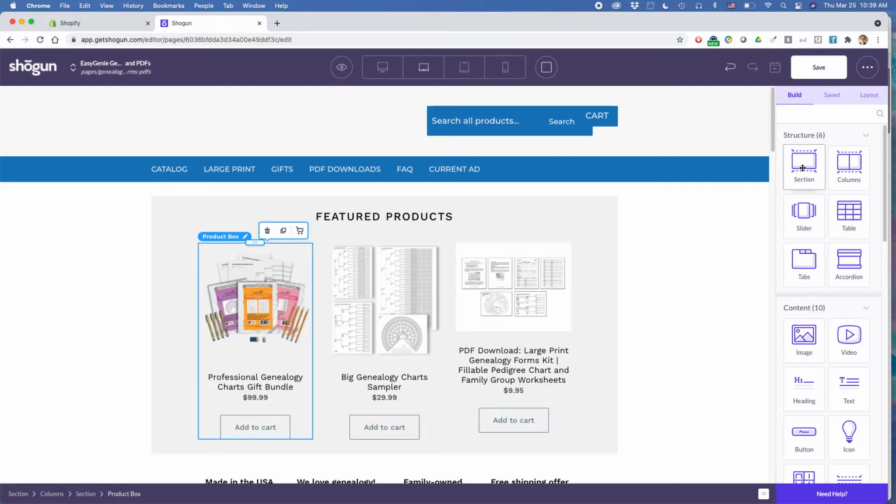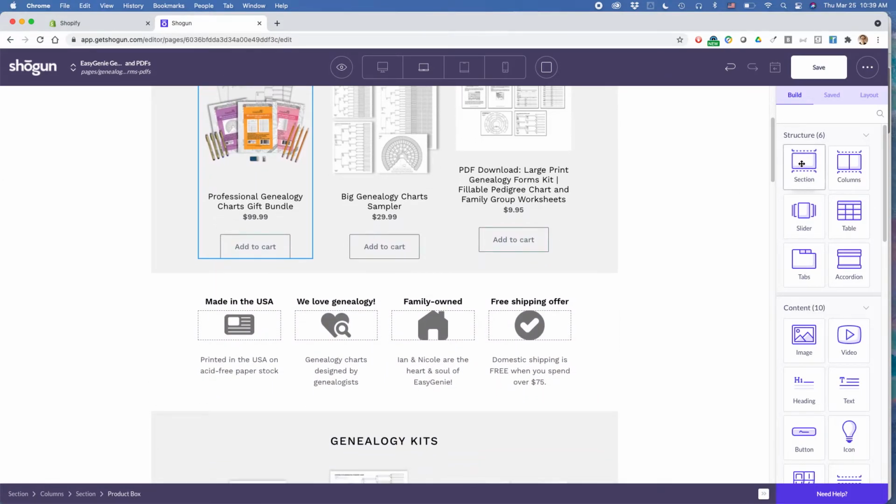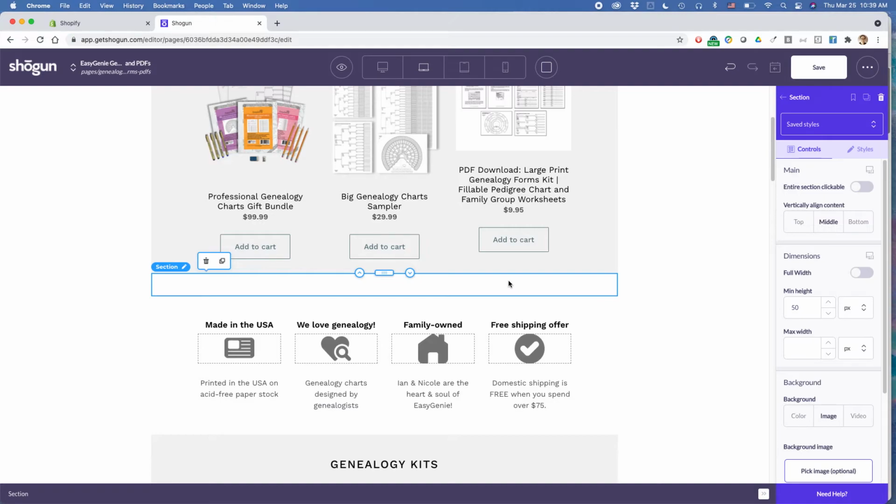So if I wanted to add, let's say I wanted to add another section right below this one, I take section, I just drag it here, and then drop. And then it would ask me, well, what do I want to put in that particular section? And I could find other things to put in there.